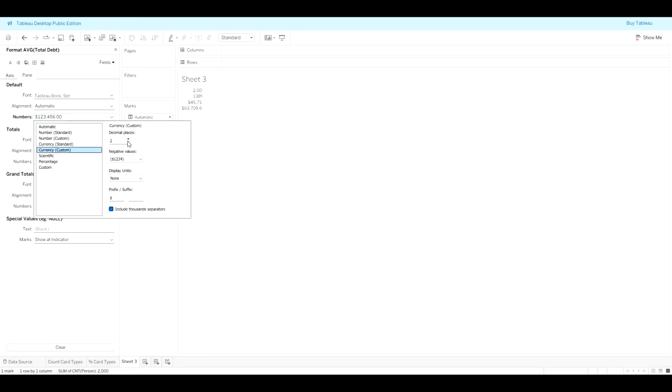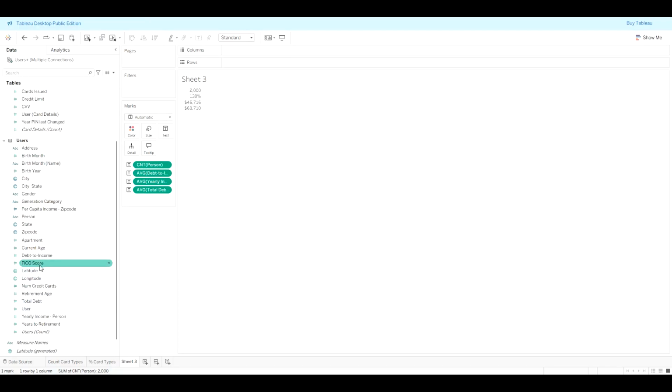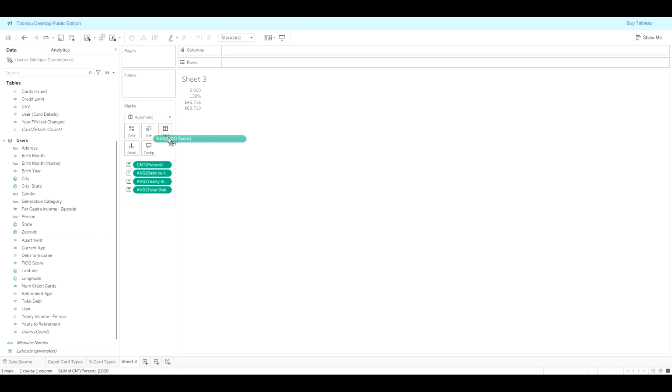I'll do, or why it's not letting me, the computer's just going a little slow, 0, something like that. Then average FICO score. So again, I'll do this. I'll do default properties. I'll do this one. I'll just do aggregation average. I can bring that here.